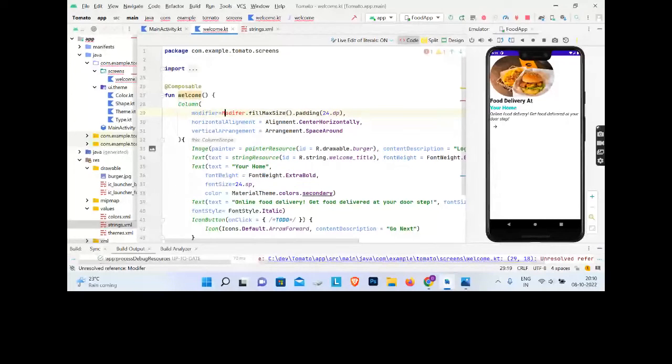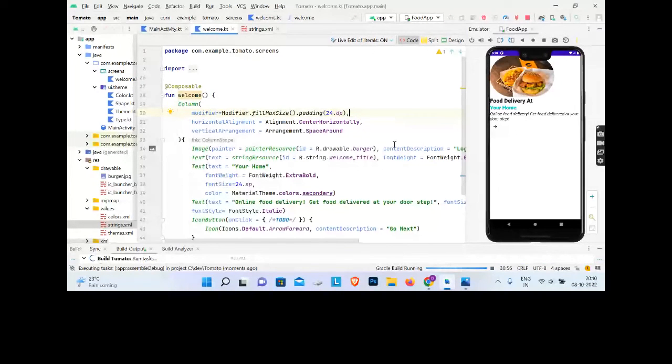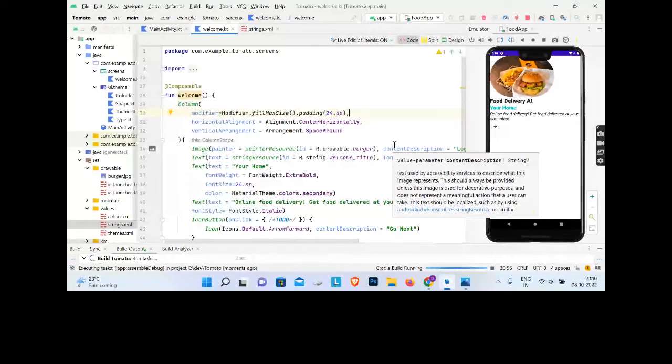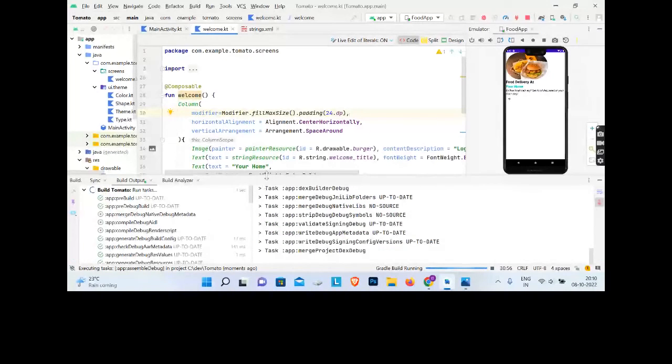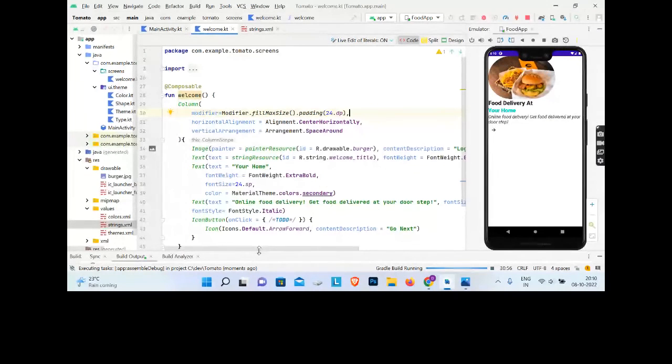I think the spelling of modifier is wrong. There should be an I. Oh, yeah, sorry. Yeah, that is a reason. Okay, thank you. So the spelling is wrong. Sorry, so let me rerun it. If you see, all the files are running, the build is in progress.